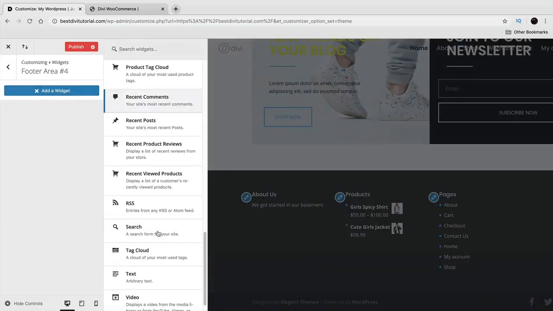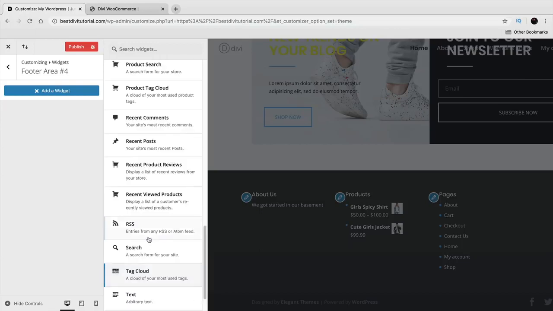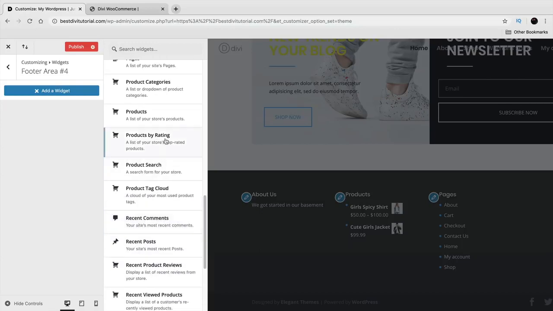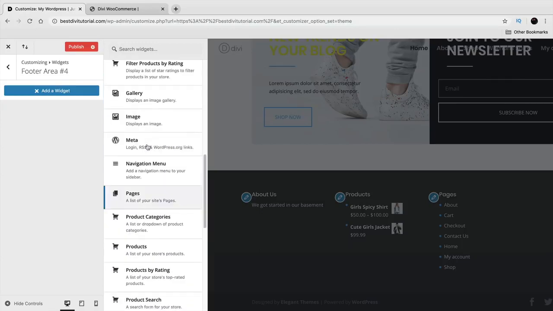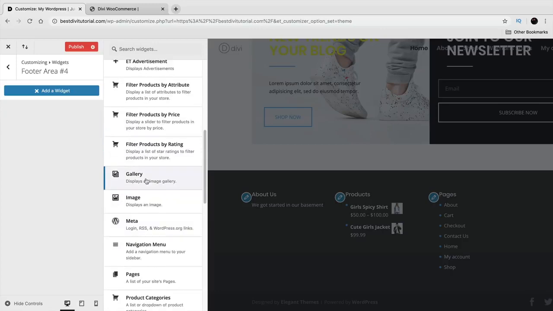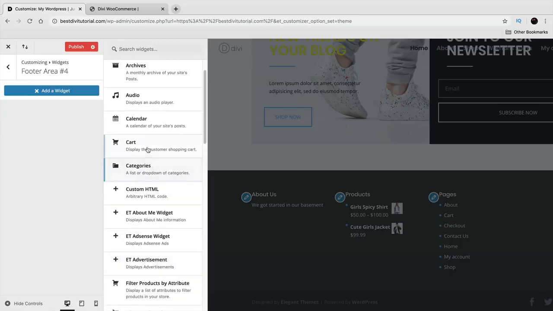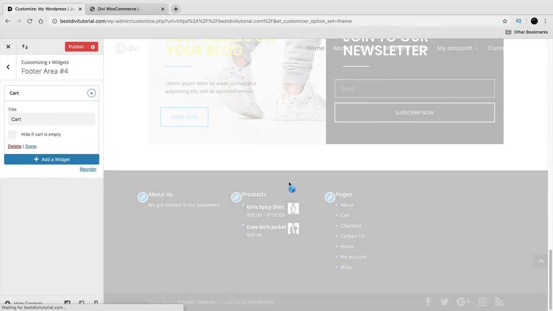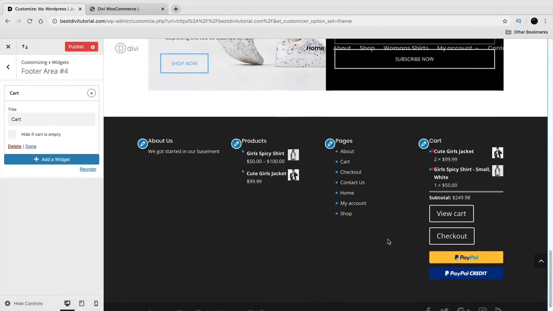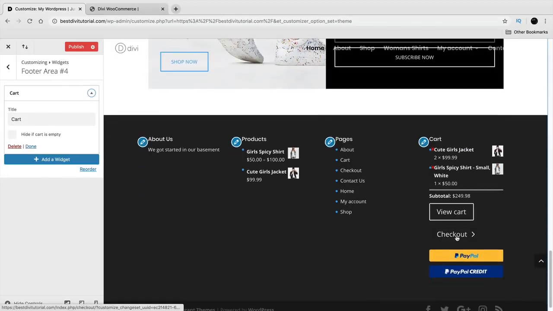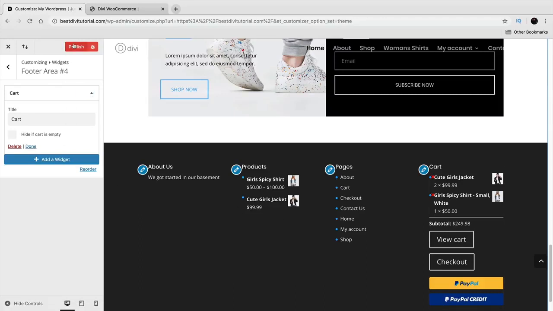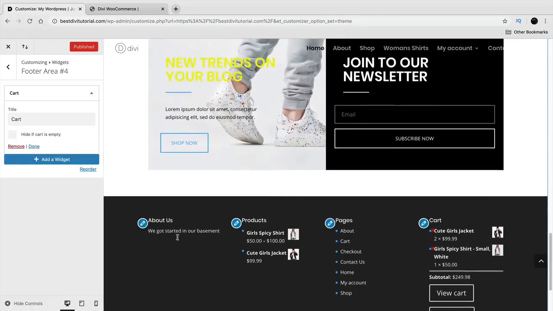So at this point, just go ahead and mix and match whatever you want to add. You can add in products, you can add in pages, you can add in a calendar, an image, a filter by price, your cart. So if you want to display your cart to people, you can display it right there, and then they can check out directly on their footer. So that's pretty cool. So here I'll click on publish, and that's a quick rundown of the footer, etc.